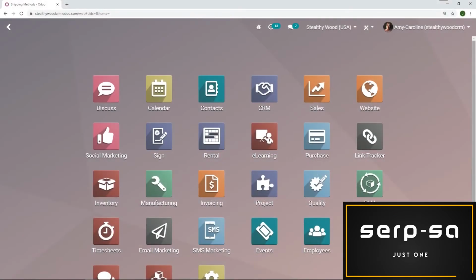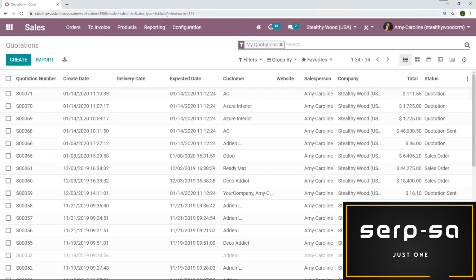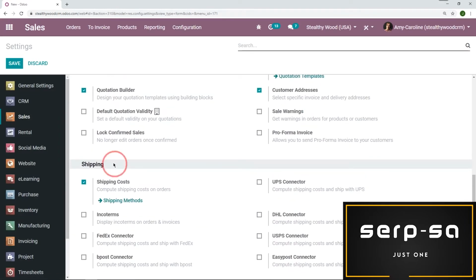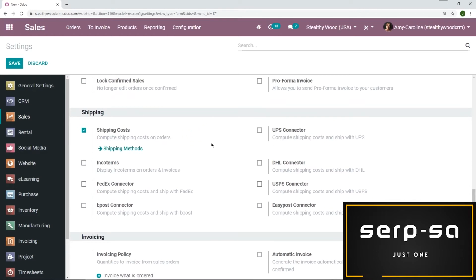All right, here I am back on my database. So let's go to the sales application. Then we're going to go to configuration settings. Now, from the settings page, we're going to scroll down to the shipping section and we're going to activate shipping costs. We're just going to activate this for now, although you do have the option to add some other shipping connectors, which we will talk about in another video.